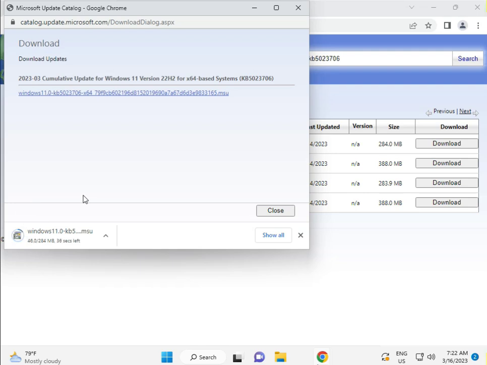When the download finishes, double click to open, and click next 2 to 3 times, and then your system restarts. Once the update is applied on your system, then check it.